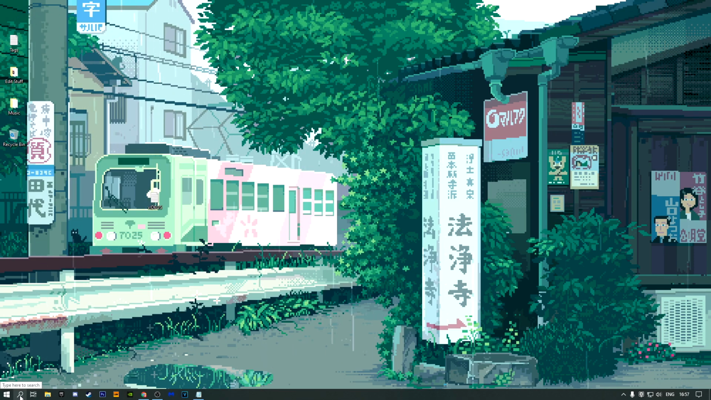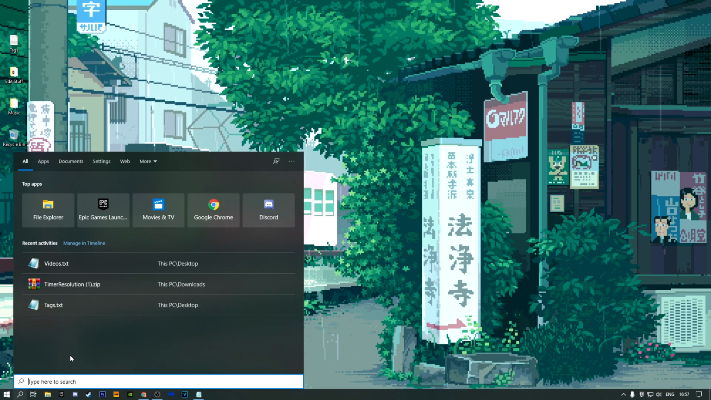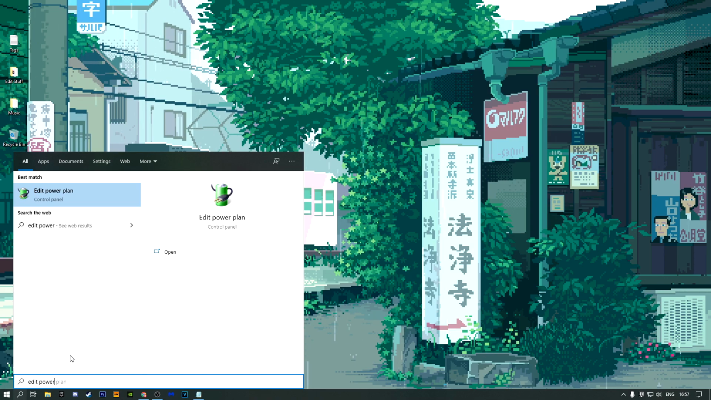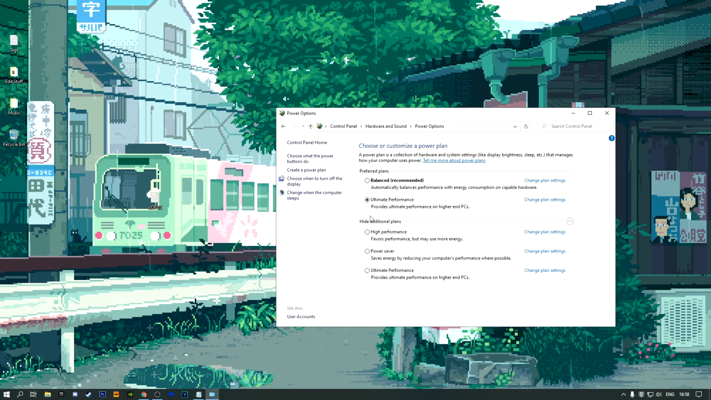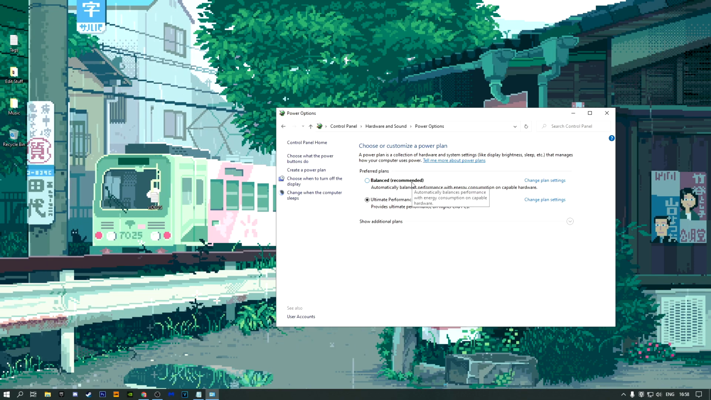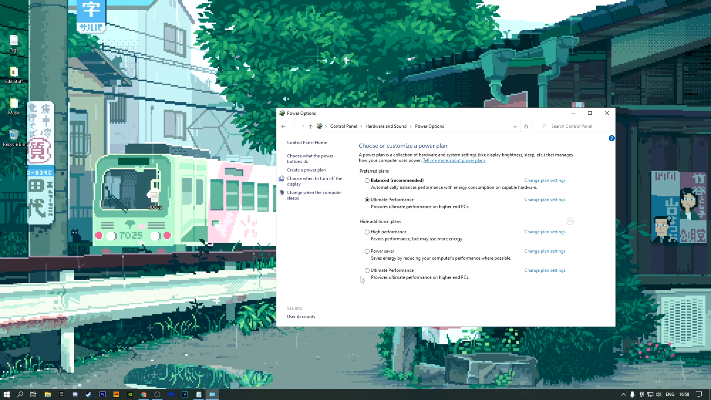Okay guys, for the next step, you want to go back to your search bar and search for edit power plan. This should come up, just click on it. Then just click on power options and then it should say balanced. And then another option here, probably high. Then click on this down arrow and then click on ultimate performance. What this is going to do is allow your computer to use as much electricity as it needs, and it's going to be able to boost your FPS, and it's going to be able to fix your game, and it's going to let your PC run faster.